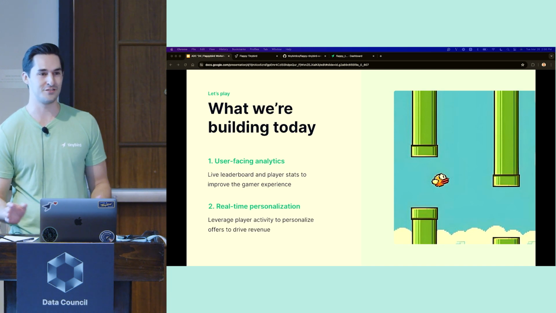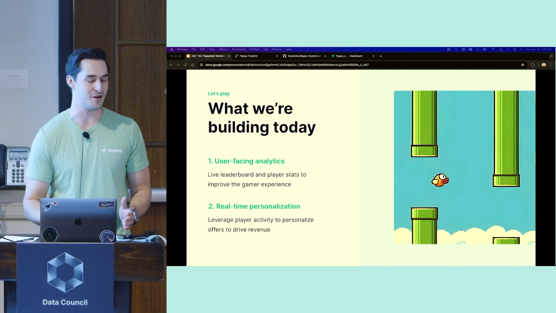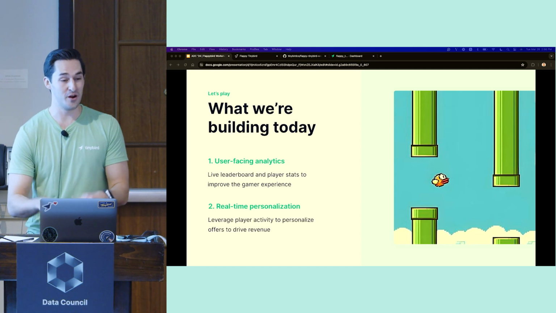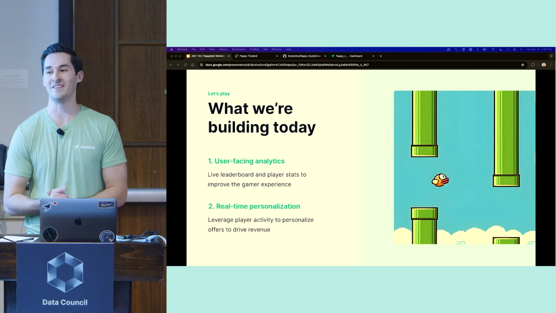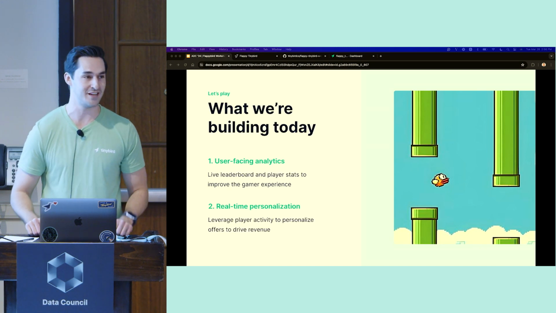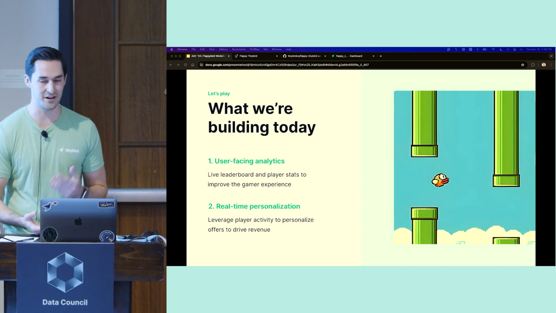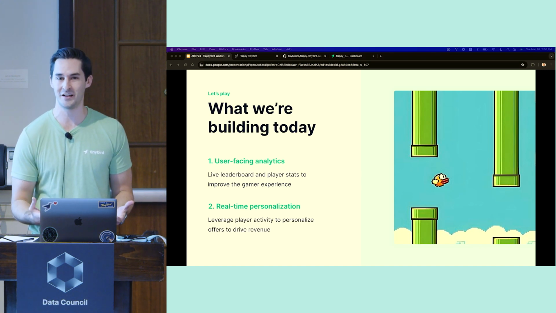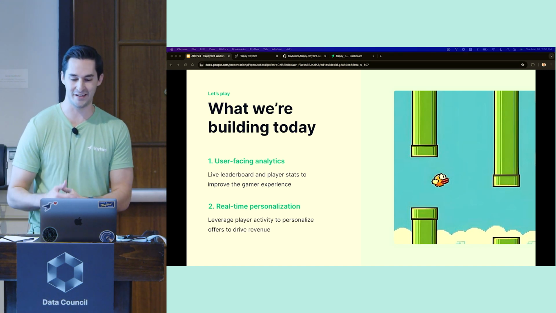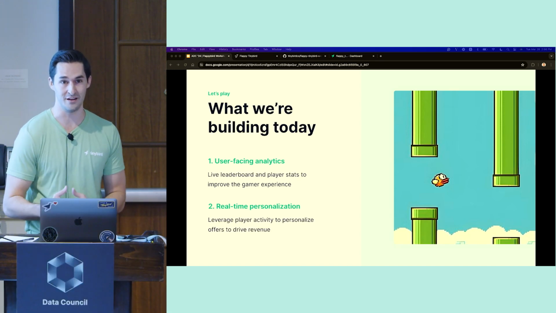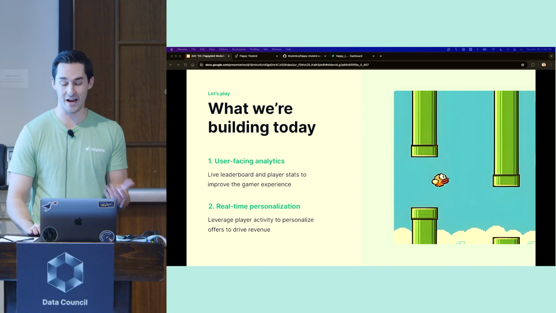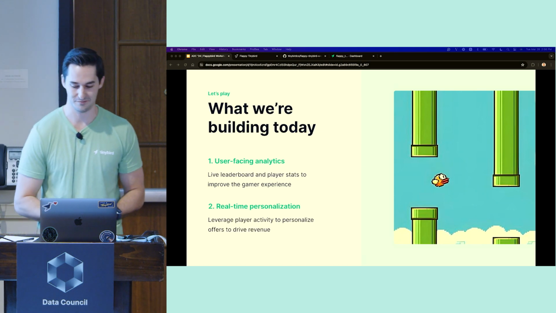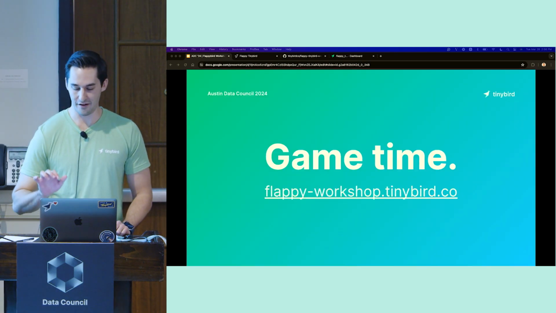I hope everyone remembers from a couple years ago the phenomenon of Flappybird. So we actually rebuilt a version of Flappybird, and we are all going to be revamping the analytical backend of Flappybird to add real-time analytics. And that's going to come in the form of two use cases. The first is what we call user-facing analytics or in-product analytics. And this is basically going to be like a live leaderboard in the game. And the second, if we have time, is going to be this kind of real-time personalization that I was talking about. So let's get into it.